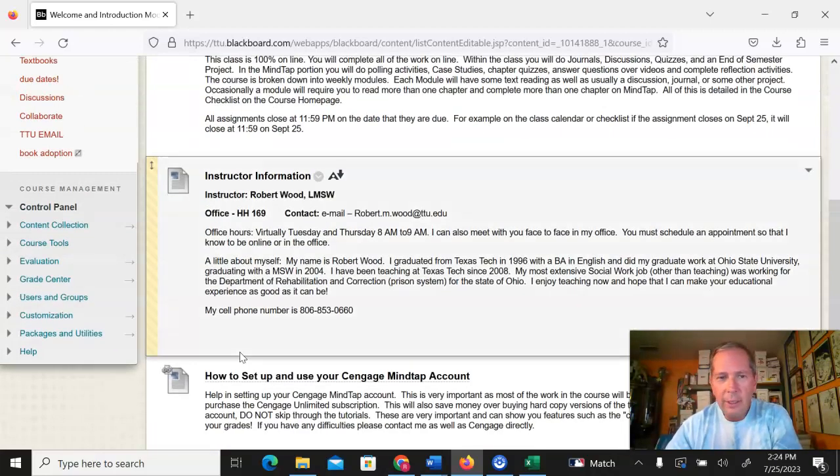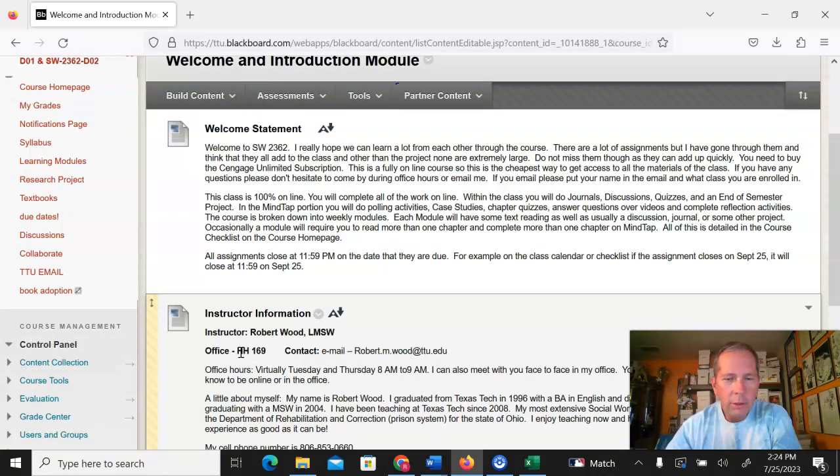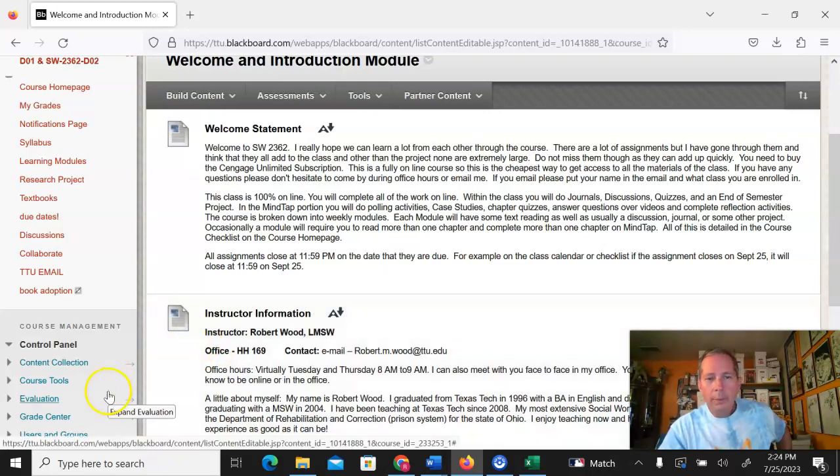You will need the Cengage Unlimited account for this course. That will get you access to the MindTap and all three of the textbooks. One positive side of that is if you have another instructor who is using a Cengage textbook, quite likely that unlimited subscription will also give you access to their textbook.